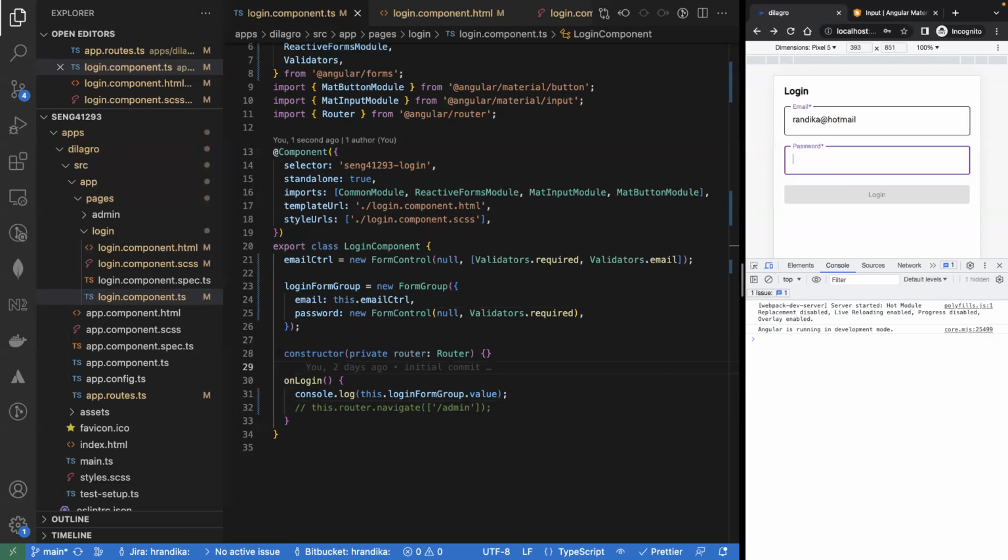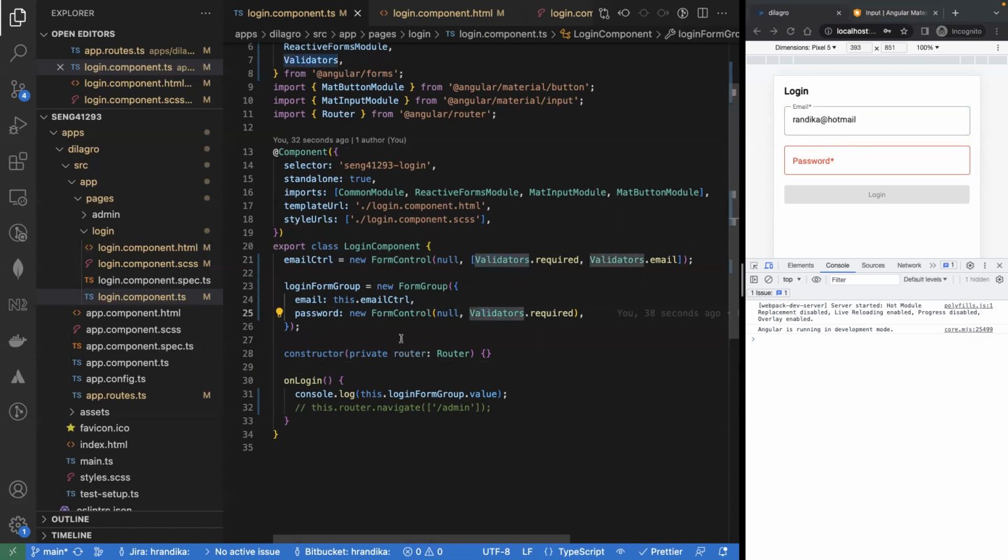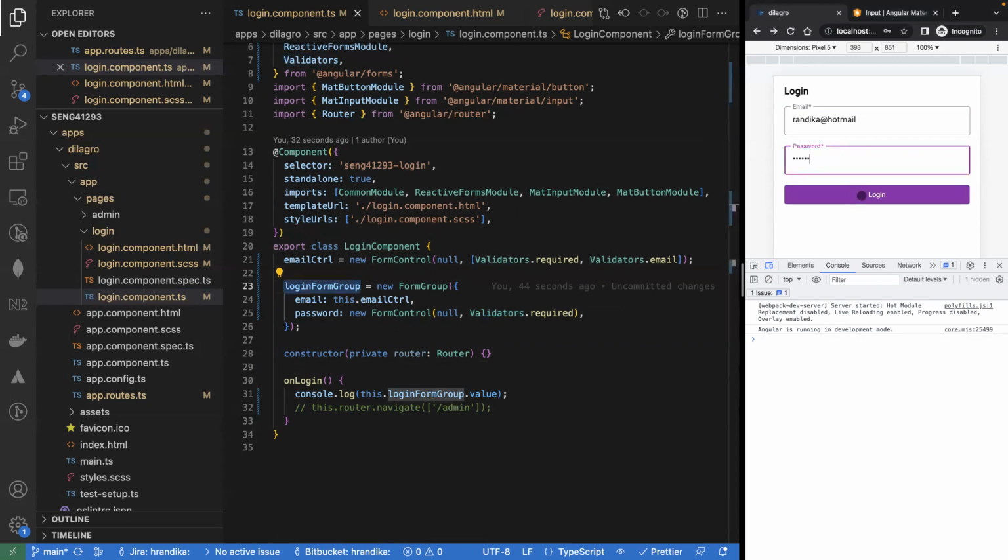The password, I haven't put anything. Let's type something. As soon as you type in the password, the button gets enabled because the form gets validated itself. So earlier we had only email, now we have password. So the form control has 3 validators to pass, 2 for the email, 1 for the password. When all of these validators get passed, the form group is considered valid. As soon as you put something in here, you can hit the login button. Okay, great.